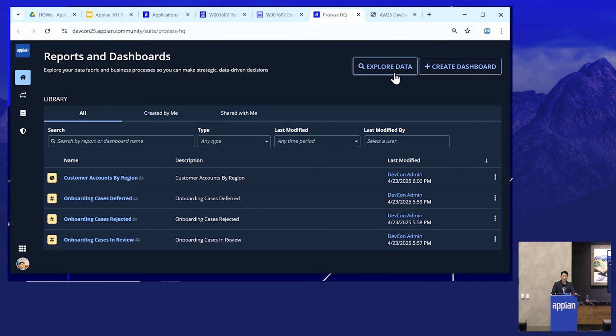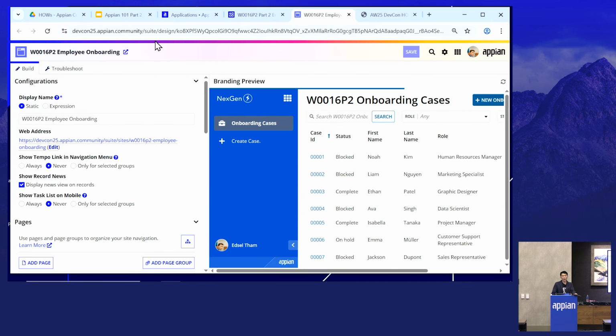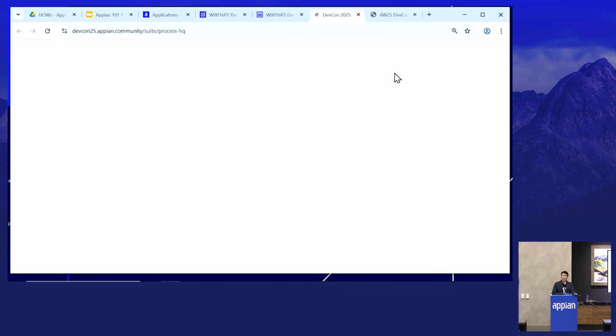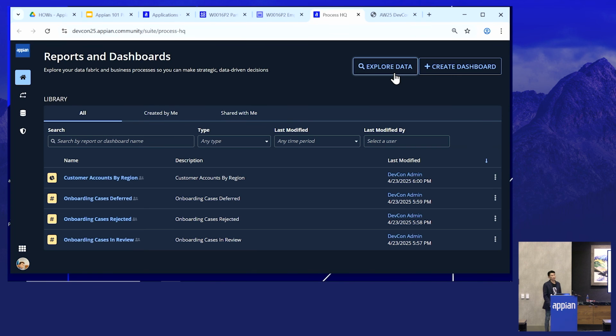Now, back to your designer. Go back to your site designer, and you can click on the navigation menu. The first tab is your Process HQ. Got that? Open up your Process HQ. Everybody open up. If you open up, give us a hand. Cool. Excellent.